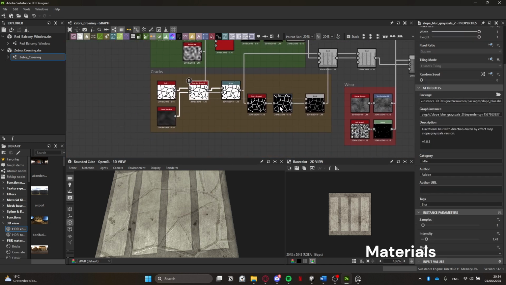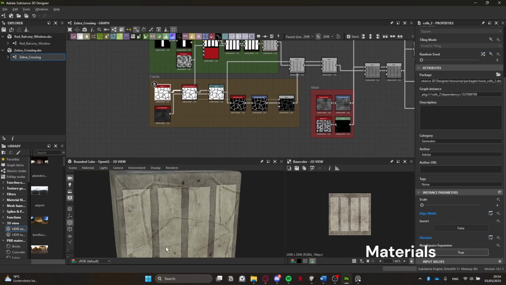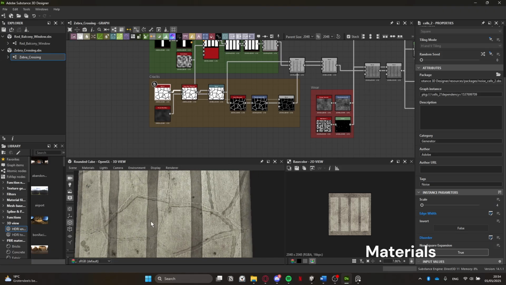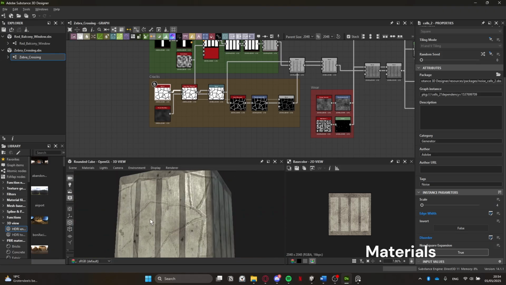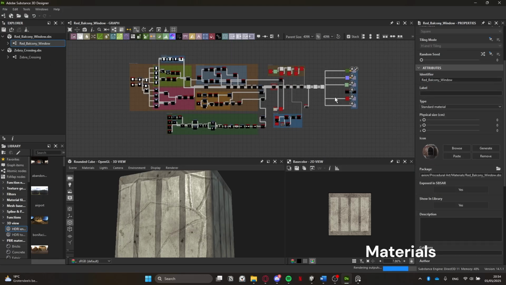Some of the exposed materials, I think, yeah, here you can see which ones are exposed. You can change the cracks on that one. This is my crossing material, which I like quite a lot. I think it came really close to the actual in-game material. Here's the red balcony. It's going to take a second to look because that one's pretty humongous. It's quite complex.